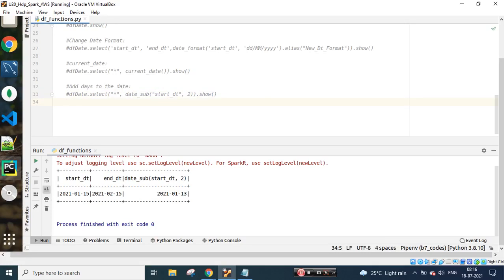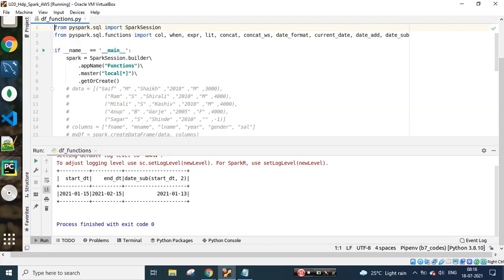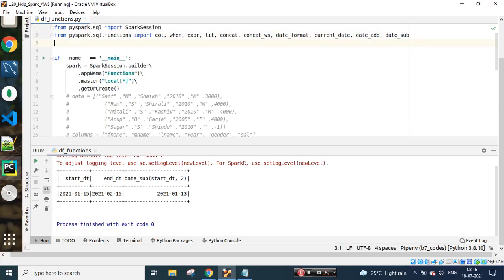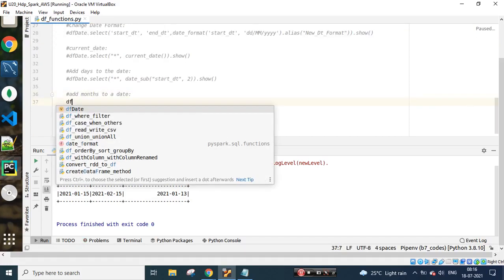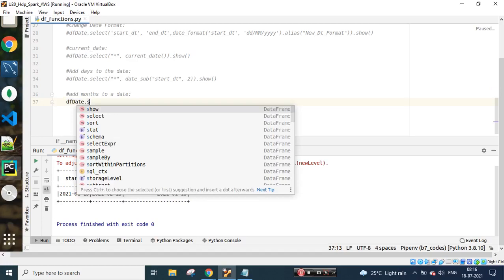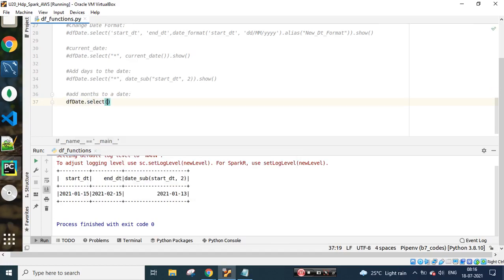Similarly, to a date you can add months and subtract months also. For that you will need add_months. So let's say we add months to a date. Let me import that. Let's start importing from pyspark.sql.functions; let's import add_months. Let's come a little down. So the data frame name is this. We'll select all the columns as we are doing now, and I need to add a few months.